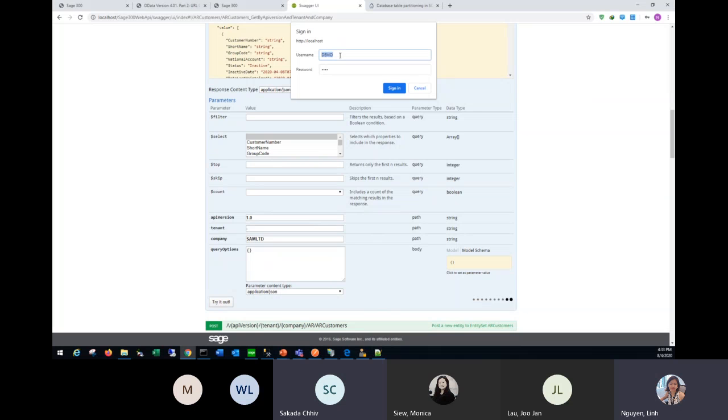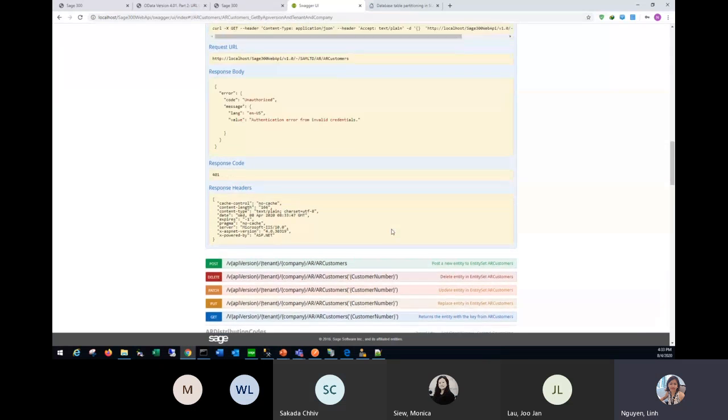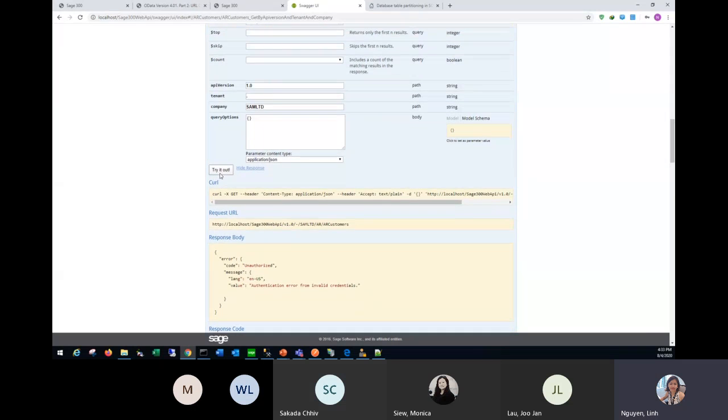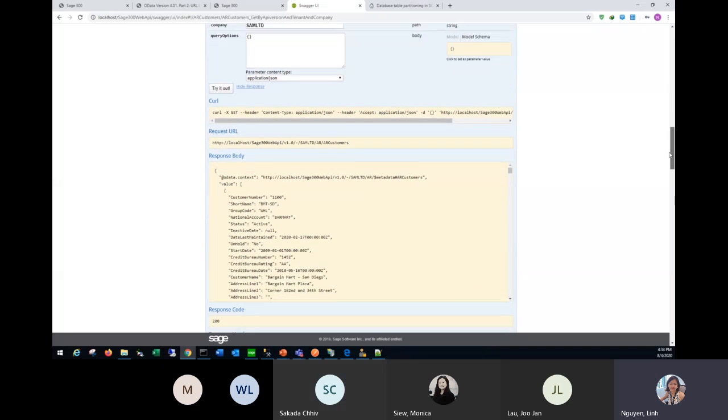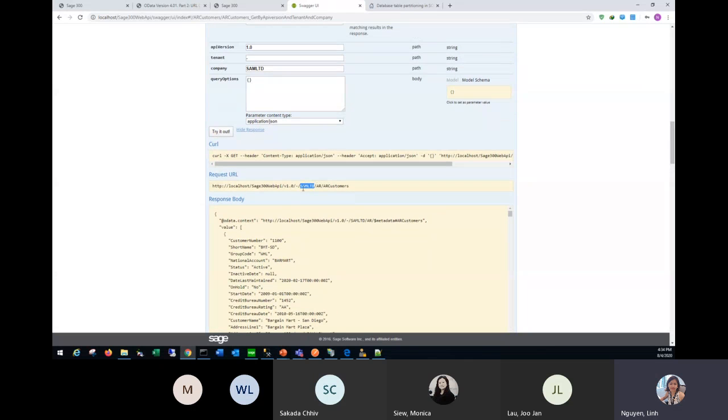So how does the transaction work? If you log in, this is the user that has access to web API and also has access to customer inquiry. And I'm querying under this company data. So if you want to query from a different company, you must specify the company ID here.